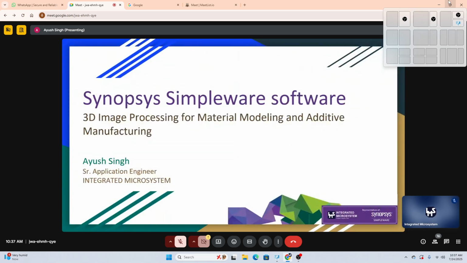As discussed, we shall be discussing the 3D image processing for material modeling and additive manufacturing part. The session is divided into two parts. In this morning session, we shall be covering the theoretical aspects. We shall be discussing the features that we ought to be using in the afternoon session.